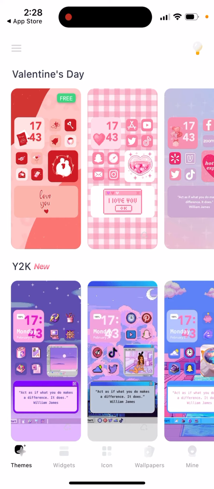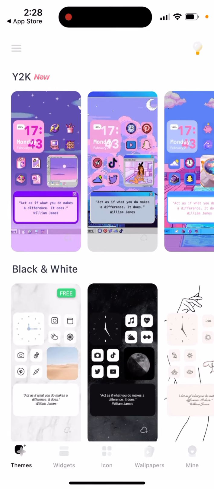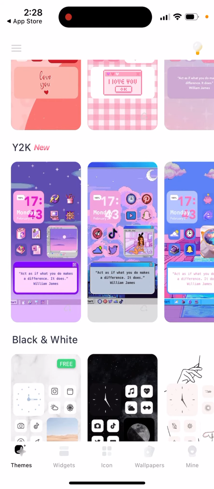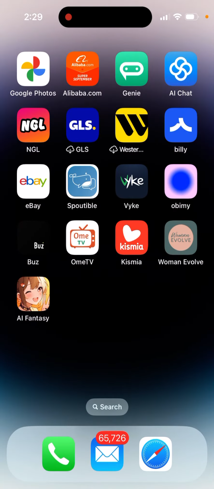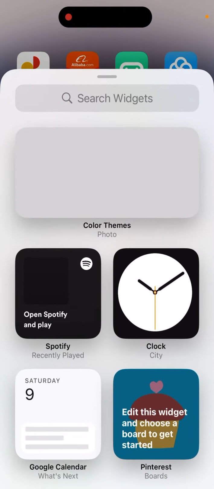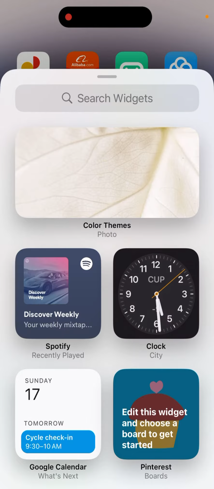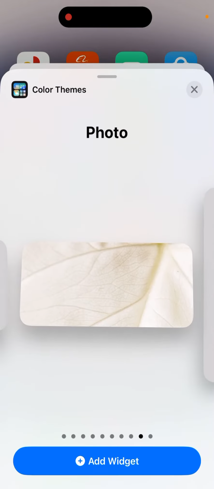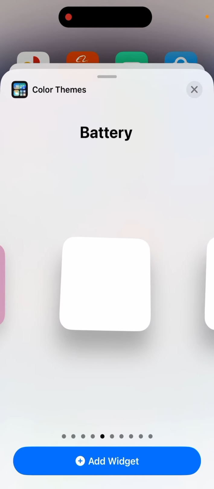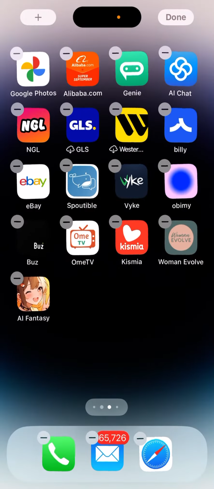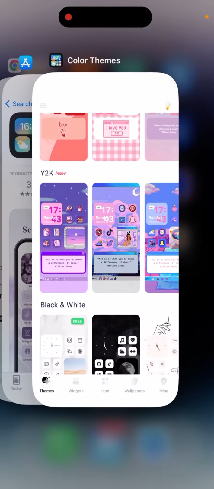Yeah, so it still will require a lot of manual kind of work. You still need to go to your settings app to change the wallpaper. Still need to go tap and toggle to install widgets. So for example, here you have this app color themes, and then I just wanted to install the widget, so still you'll need to do that, but with the theme it's just easier to do.